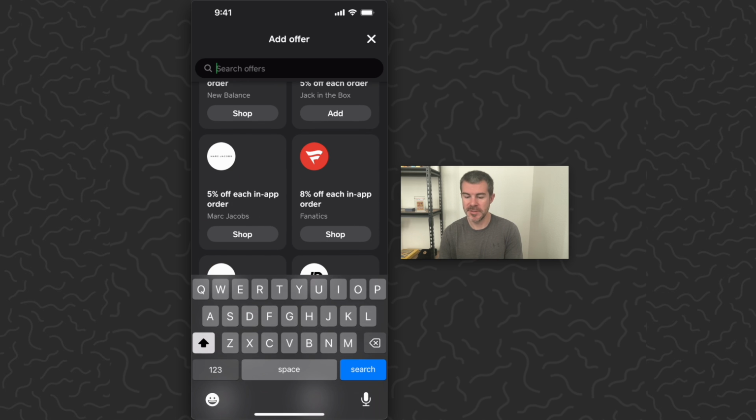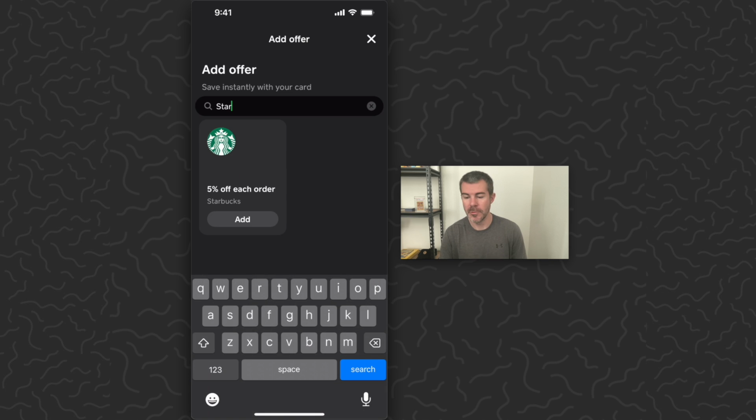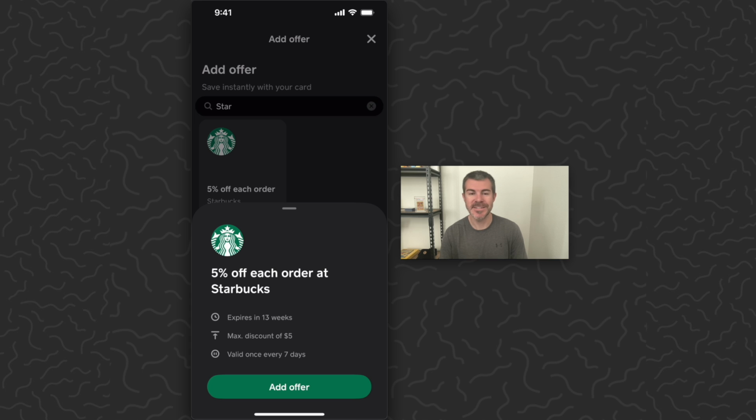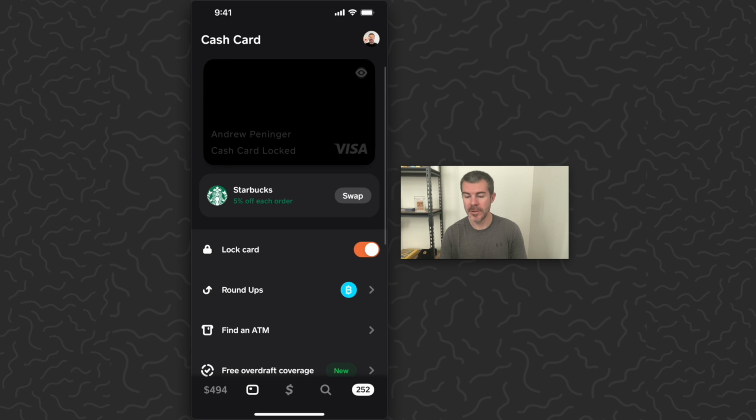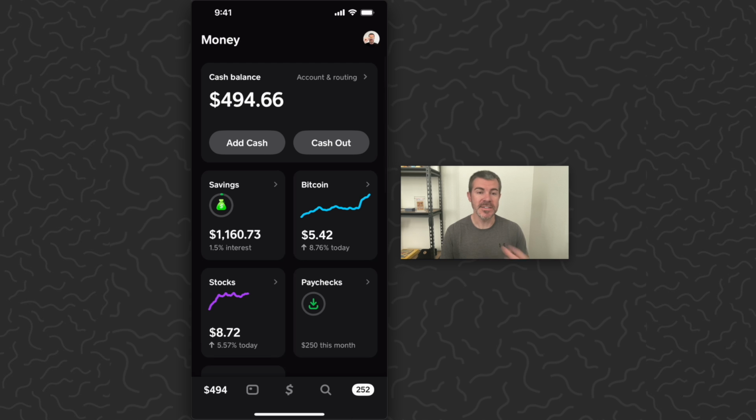And you can search at the top. I'm going to find Starbucks again. We'll tap on this Starbucks one, and you can tap add offer. So this is every time you go to Starbucks, this offer will be applied. You can see that it's selected there in the middle of the screen. Now, whenever I use my Cash App card, it will instantly give me 5% off or 5% cash back. And that just stays here in my Cash App balance on the app.